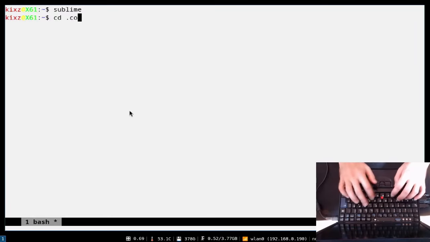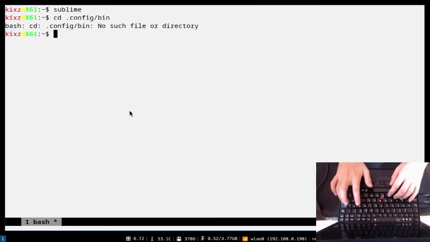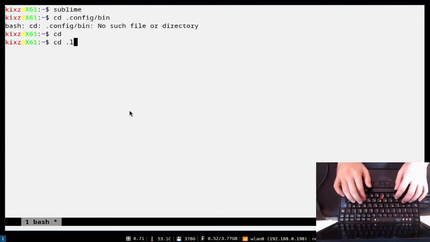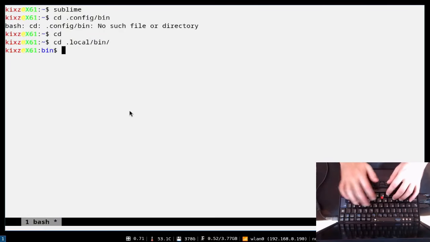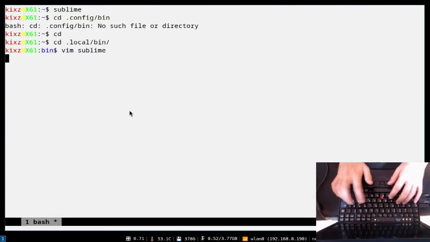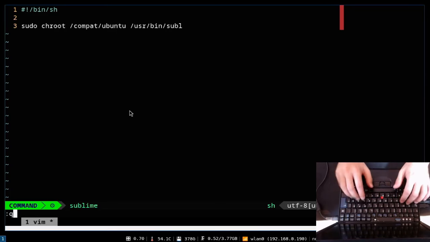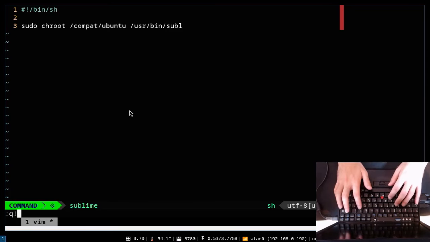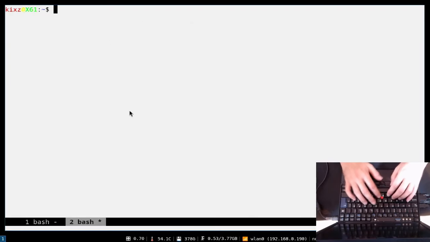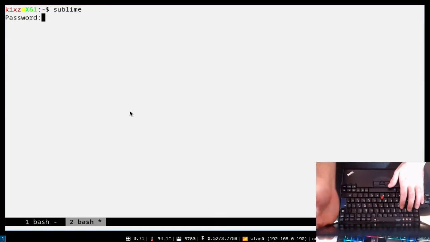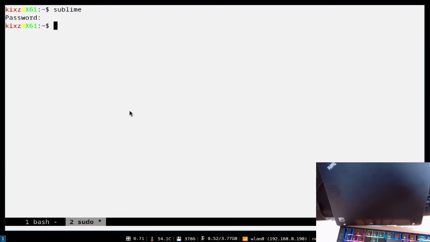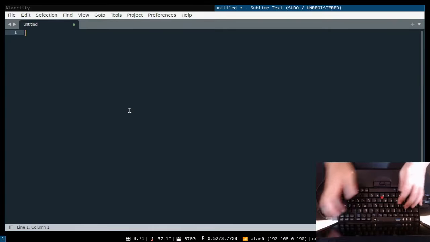And let me also quickly show you, while we are at it, what I did here. cd .local/bin. And here, let me open Sublime. It is as simple as that. So it does this sudo chroot and then launches Sublime. The not so nice part of it is that I have to actually run it under sudo. So if I open a new terminal, it asks me for the password. But other than that, it's fine.